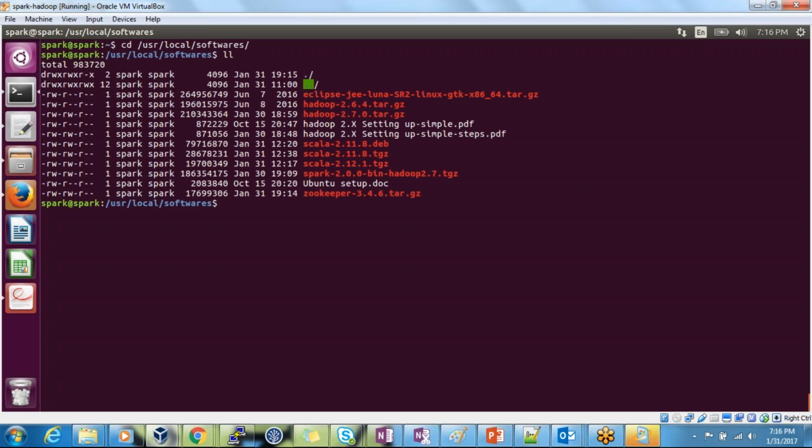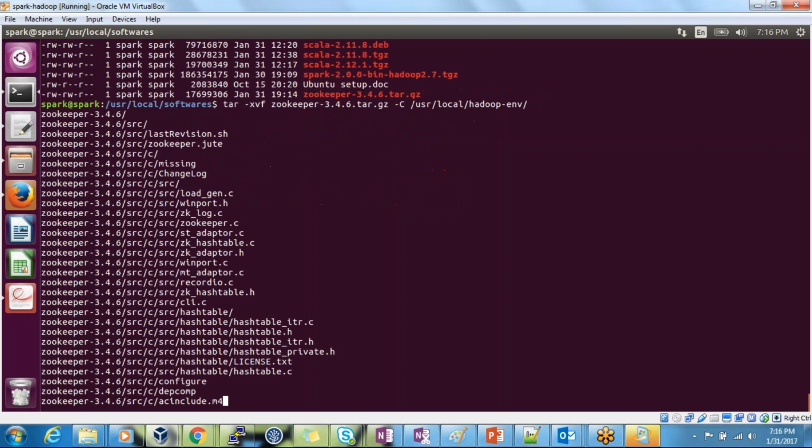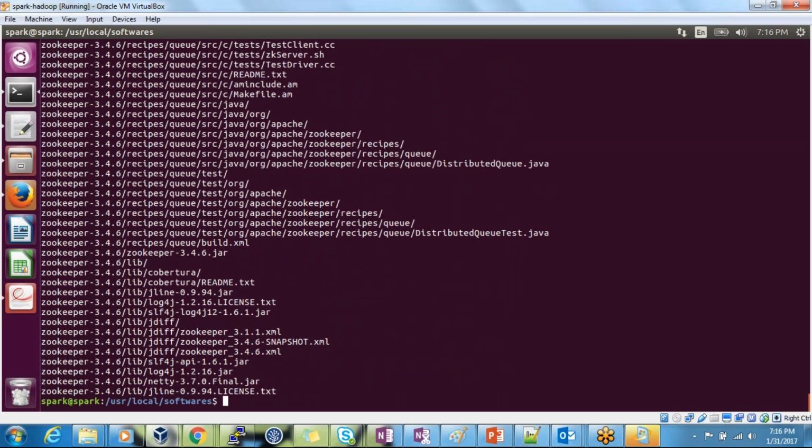Okay, you can press ll, it will show all the things. You can say tar -xvf, and this is Zookeeper, and specify the location which I want. So use a local Hadoop. This is the location I want to untar it. Press it, it will be untarred.